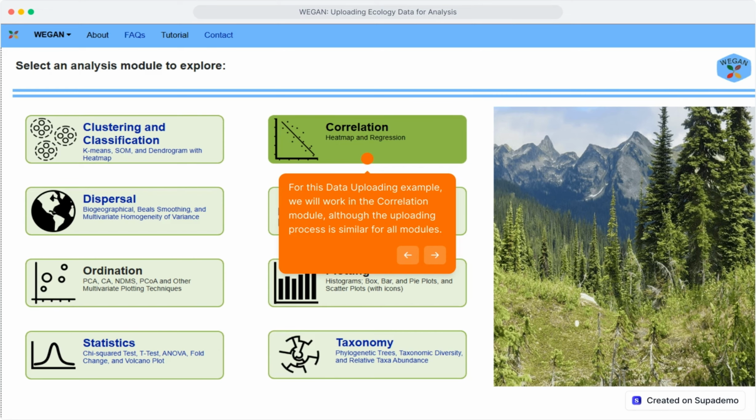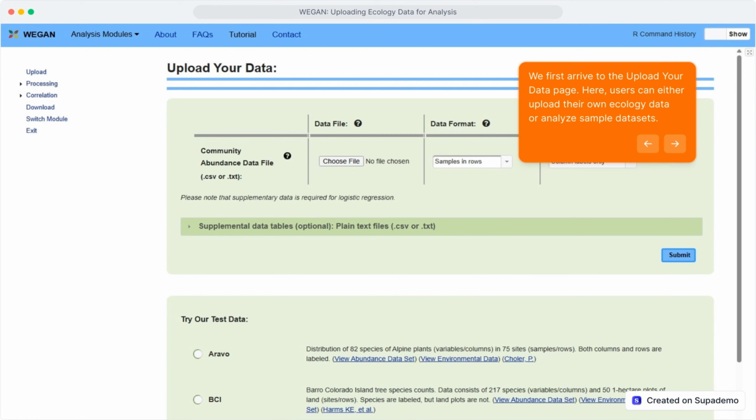Let's begin. For this data uploading example, we will work in the correlation module, although the uploading process is similar for all modules. We first arrive to the Upload Your Data page. Here, users can either upload their own ecology data or analyze sample data sets.